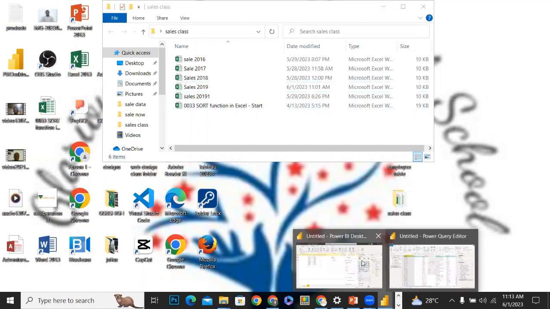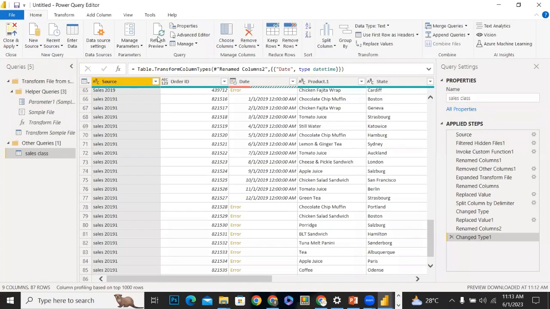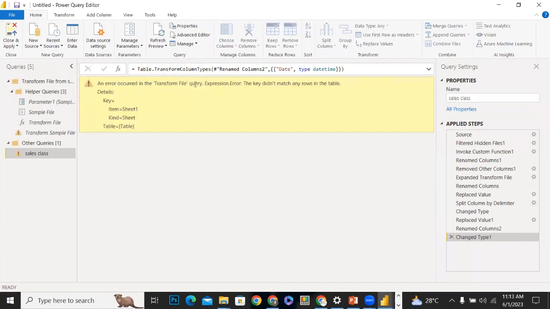So let's reload. Even if it comes in, it's still going to show you some nulls. But let's see. You see, it shows an error occurred in this transformation query expression. The key didn't match any row in the table details. So I guess in the sushi, item sheet, item kind, item table, in all these things, they don't match anything. And even the data that you have inside does not match any of the data we already imported before. So it's going to show us this error. Do you get it, man?